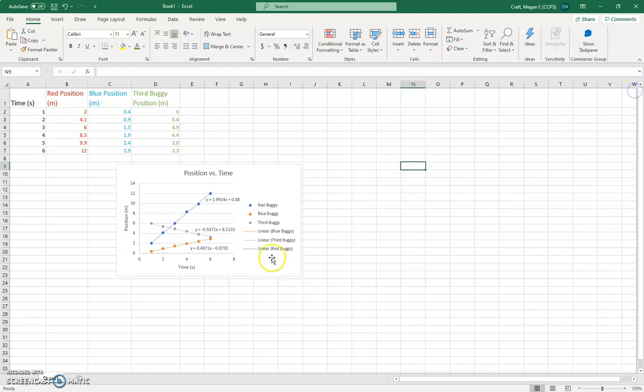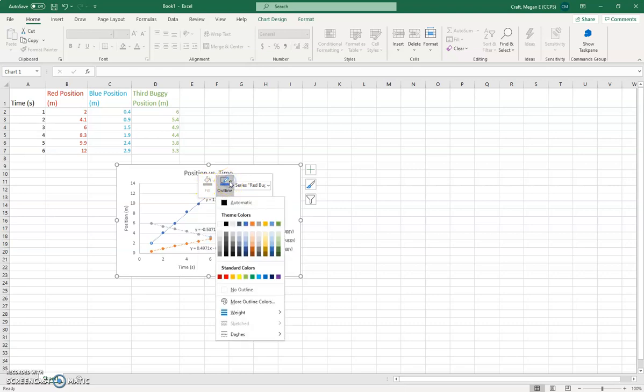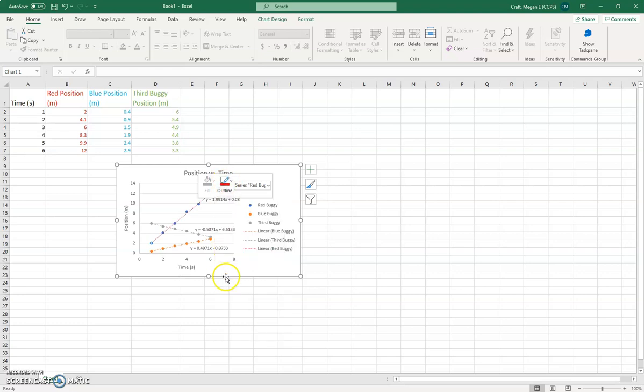And there's our graph. The last thing I'm going to show you is, if it really bothers you, like it bothers me, that the red buggy is blue dots, you can click on the dots, and again, we can click on. Do you see how it says at the very top, series red buggy? That is going to allow us to change what color it is. So red buggy, we can change it to red, and that changes our trend line.